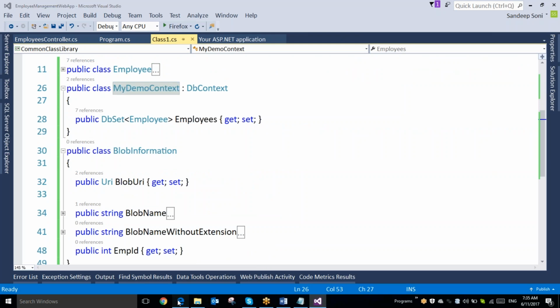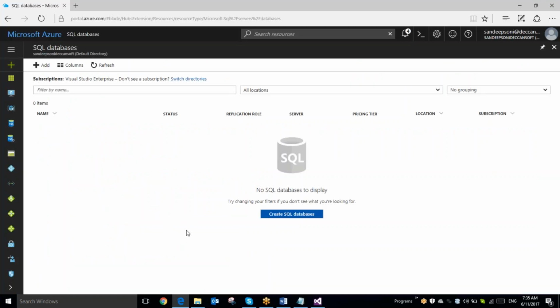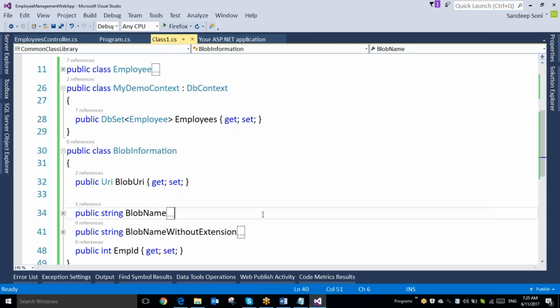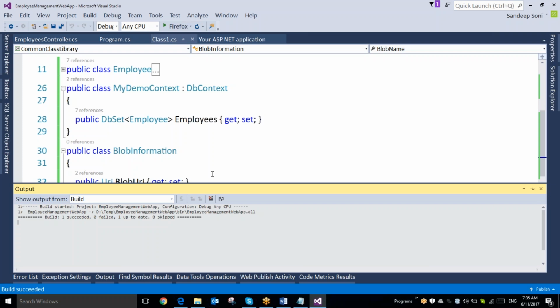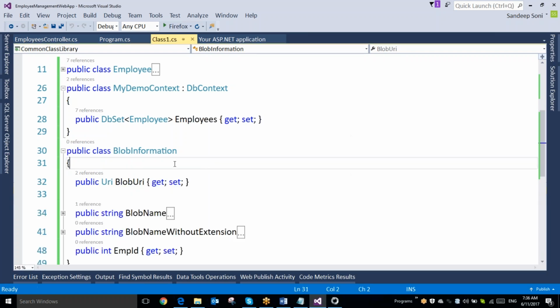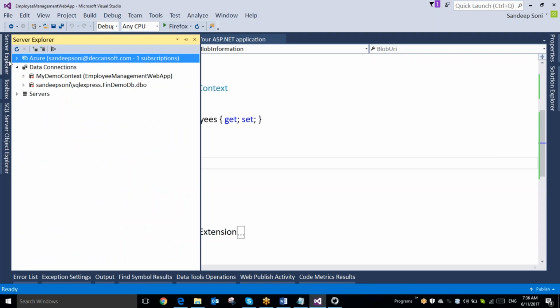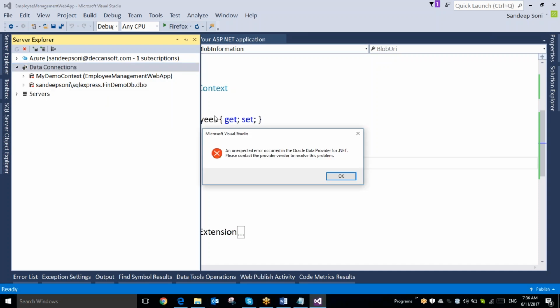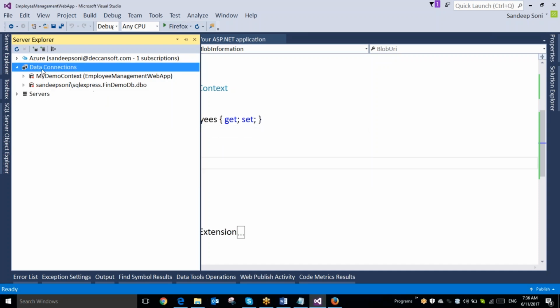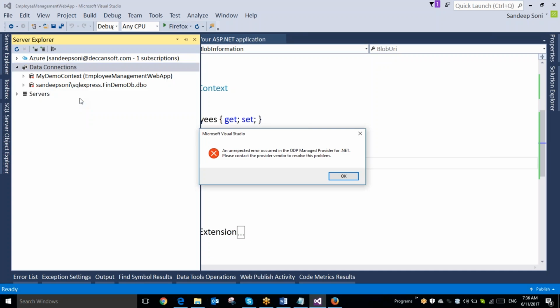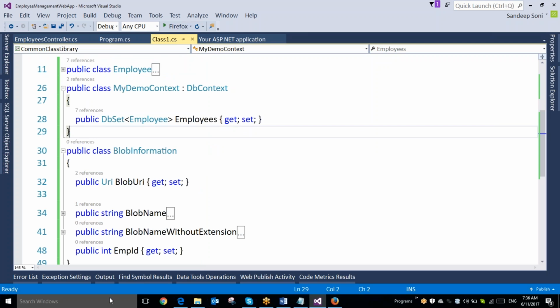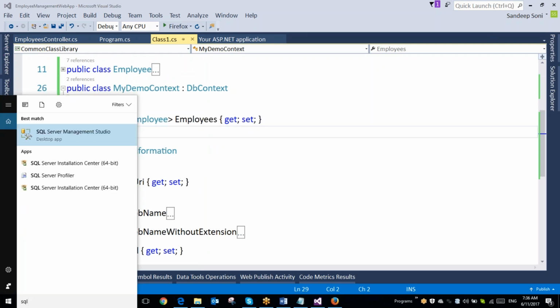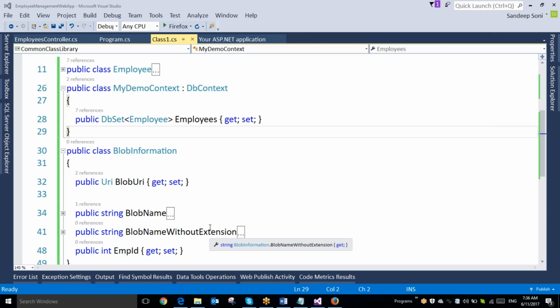Now we'll go back to the browser. Let us also add an employee, and we'll see that the employee is added into the table in the local database. And where is the local database? We should have it here. Add a connection. Something wrong. We'll use Management Studio.